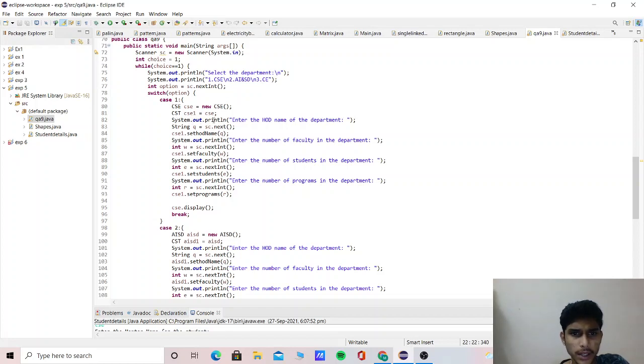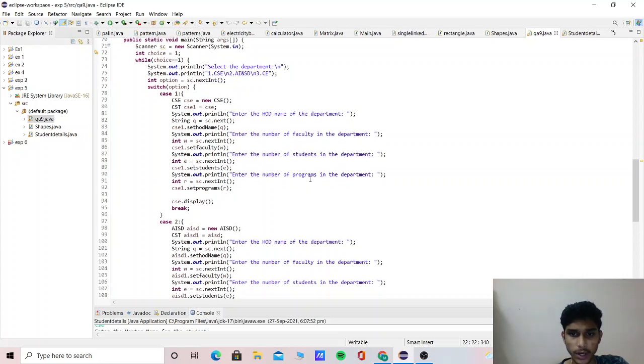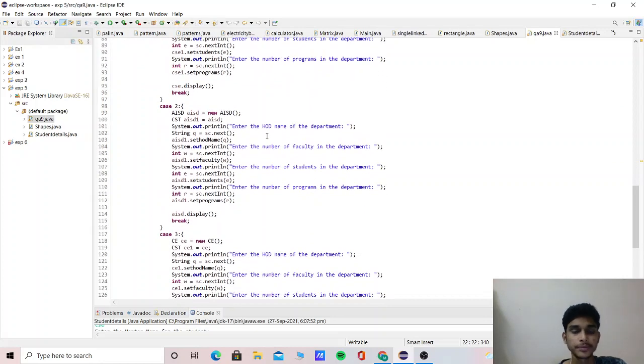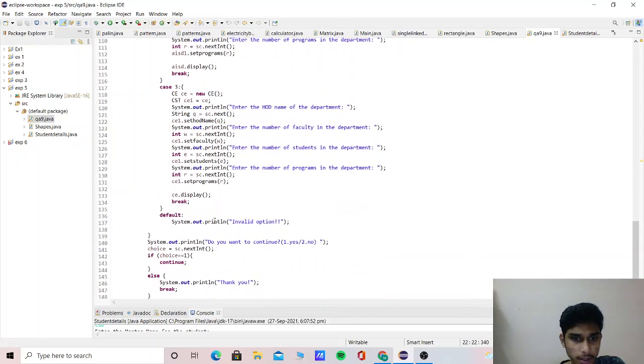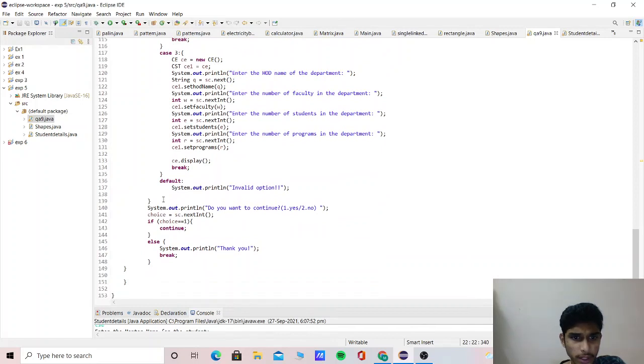Then System.out.println enter the HOD name, the number of faculty, number of students, number of programs in the department. Then it displays everything, then the same for the second department, then the same thing for the third department CE. Then it exits the program. I'm running it.